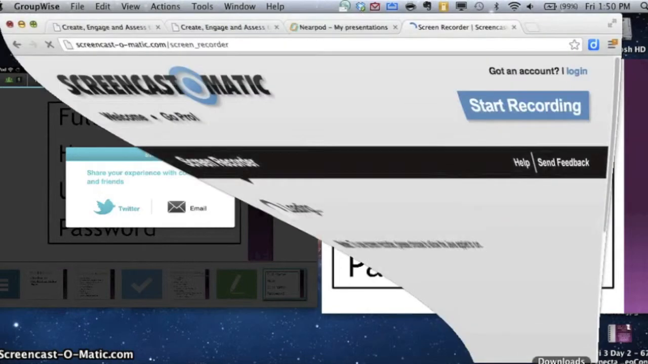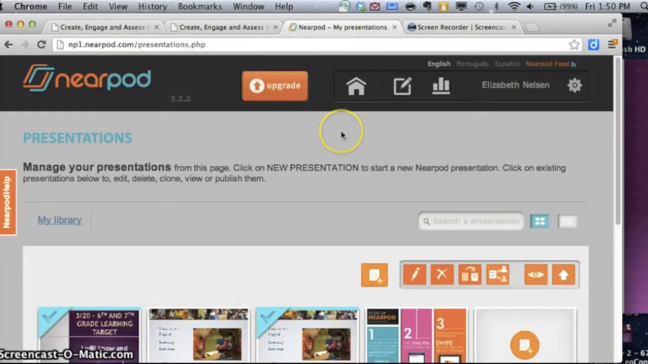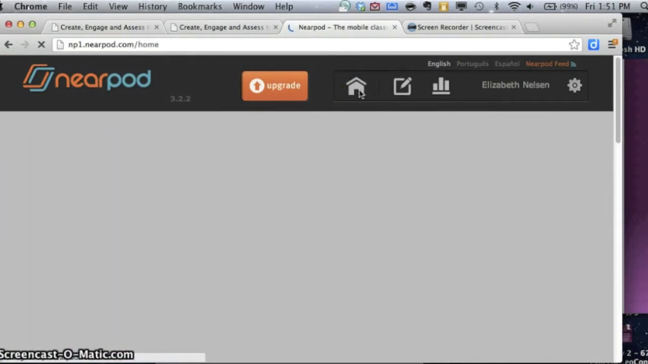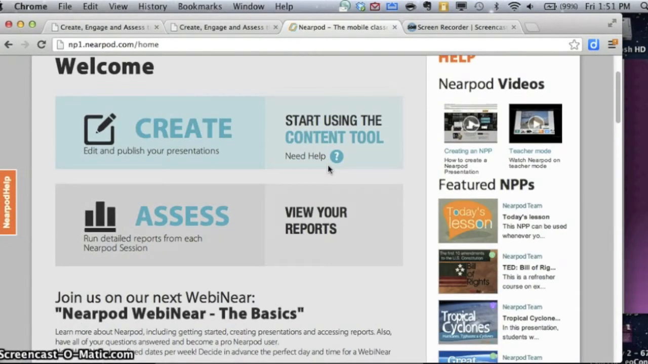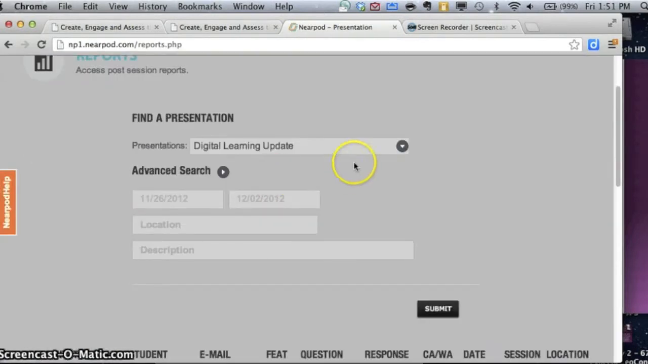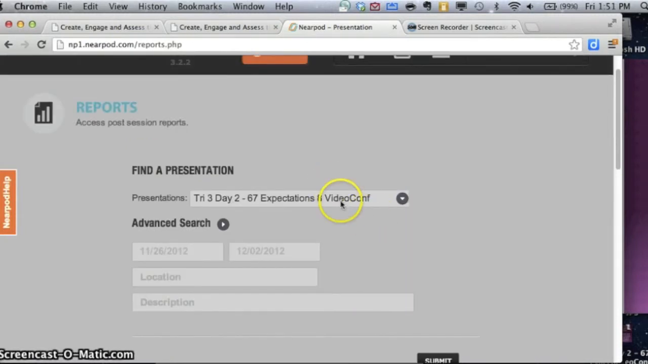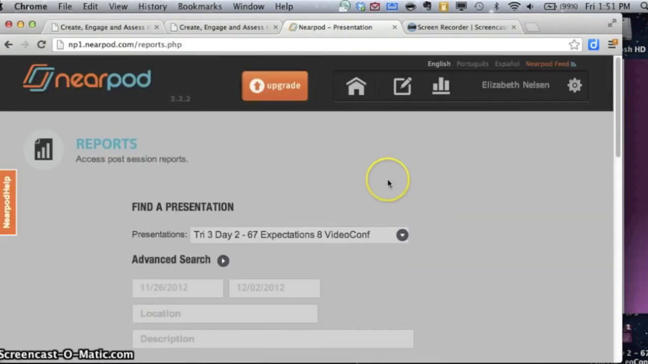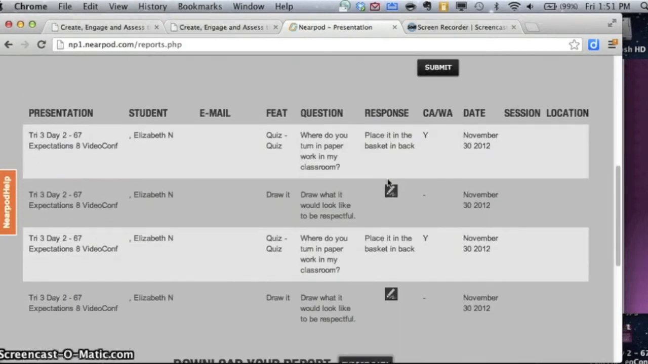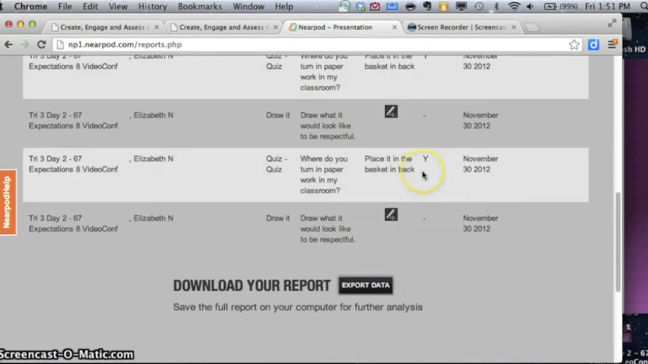Last but not least, let's take a look back at Nearpod. I'm going to go to the home button, and let's say I ran 5 quizzes that day because I have 5 different classes. Obviously I couldn't get all of that in my head. So if I go into reports, choose the presentation that I want and hit submit, I can down below get detailed reports about student responses for the day.